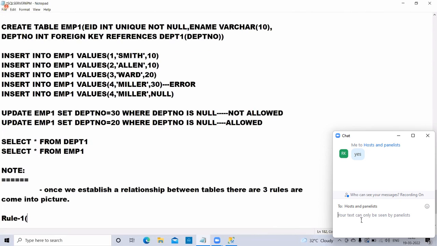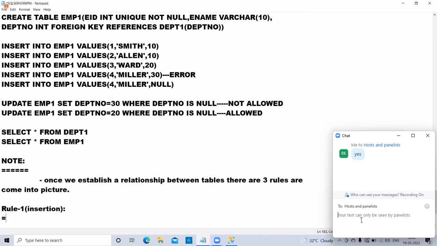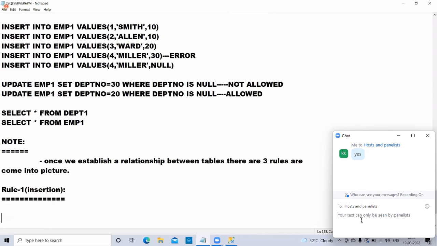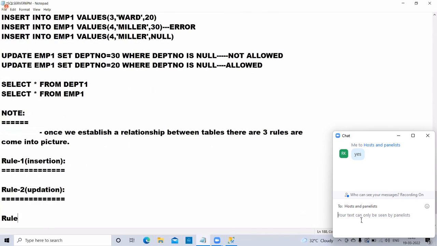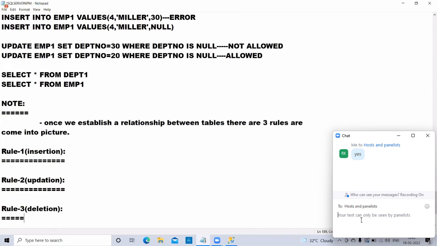The first one is rule 1, called the insertion rule. The second one, rule number two, is called the updation rule. And next, the third one, rule number three, is called the deletion rule.